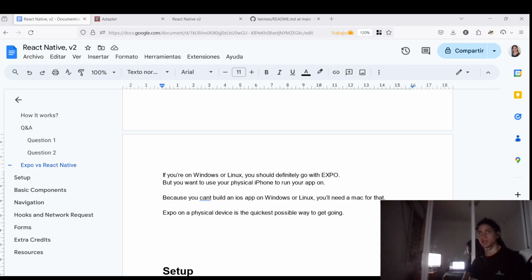1.5 hours. Plain React Native on physical device, 2 hours, Android or iOS. Plain React Native on iOS simulator and Android emulator. And on Windows, Expo on physical devices, Expo on Android emulator, roughly 2 hours. Plain React Native on physical device, Android only, 2.5 hours.